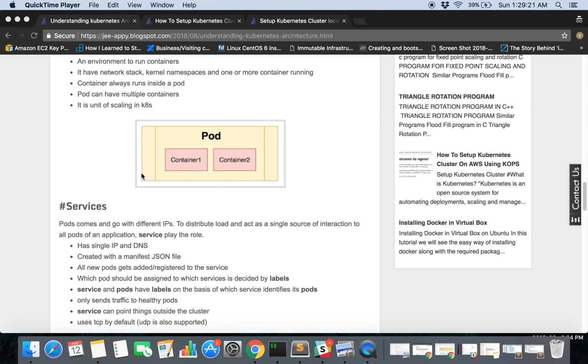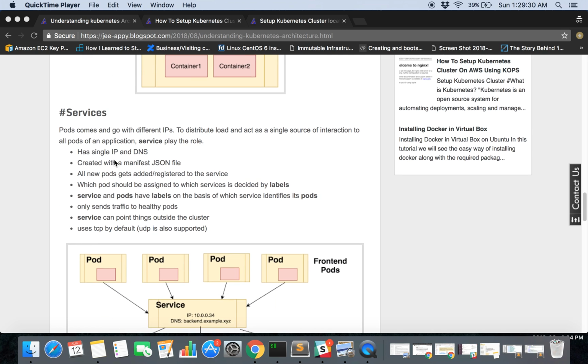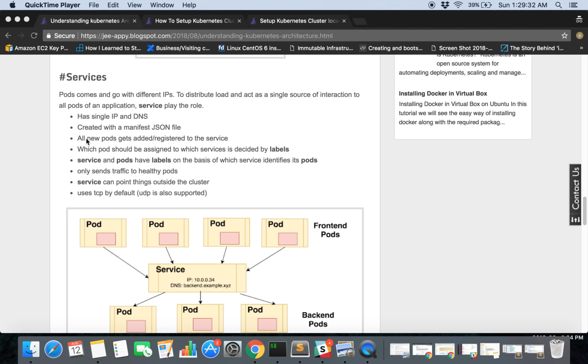So consider a pod as a single environment, a single unit in which your application container will run. Now comes service. Pods come and go with different IPs. As we said, kube-proxy gives IP to the pod. So if multiple pods come and go because of scaling or because of any node crashing, then the IPs will be different and interacting with your application will be difficult. So to have a single source of interaction with your pods, service comes into play.